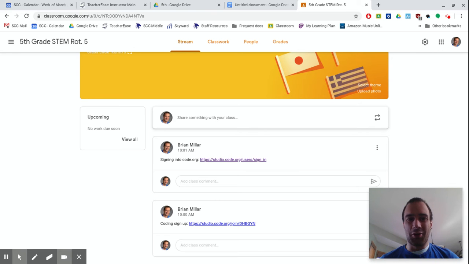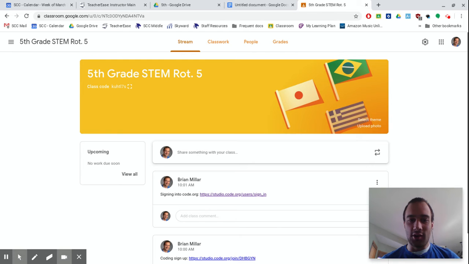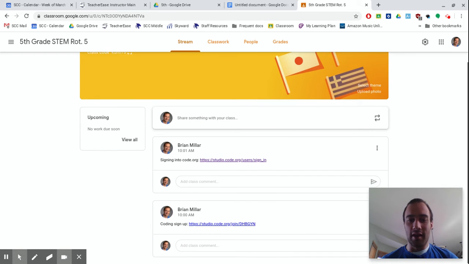So first you're going to want to go to Google Classroom, find your class that you'll be added to, and then you'll see I have two things posted to start us off. The bottom one says coding sign up. So click that one first.